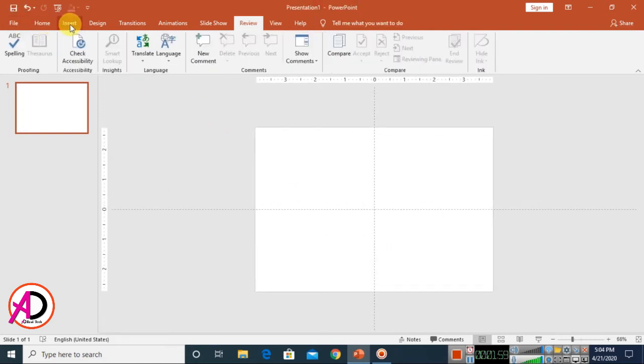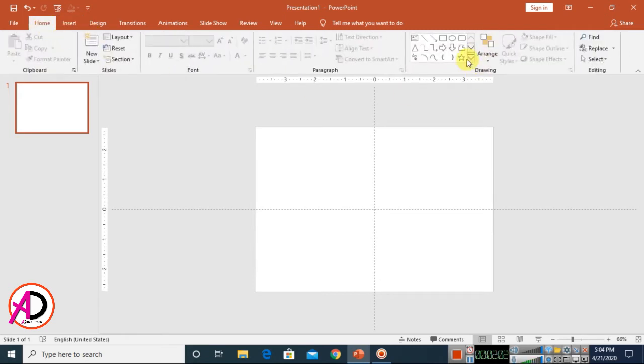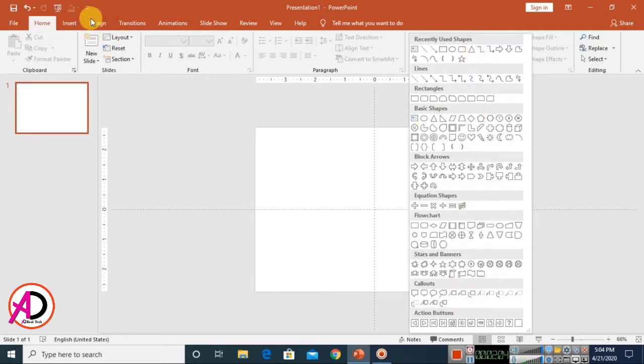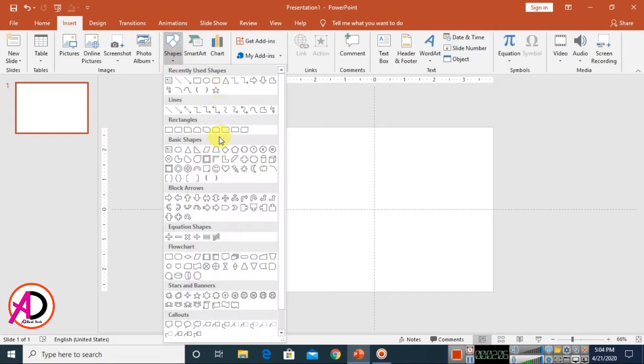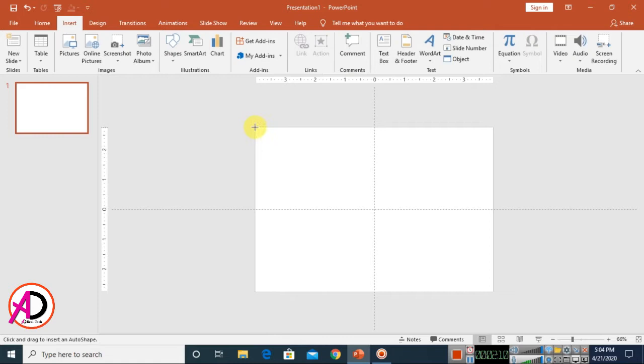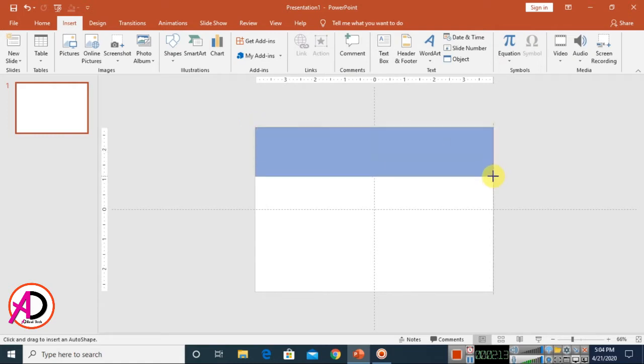Then go to Insert. You can see here, then Home also, click here. You can see here Shapes is here. Then go to Insert also here. You can see here Shapes is here. Then click this rectangle shape here, something like this. You can see here. Then I select this shape, something like this.